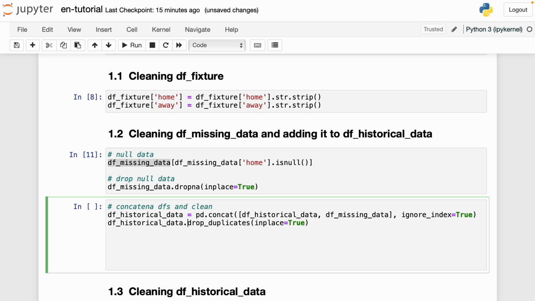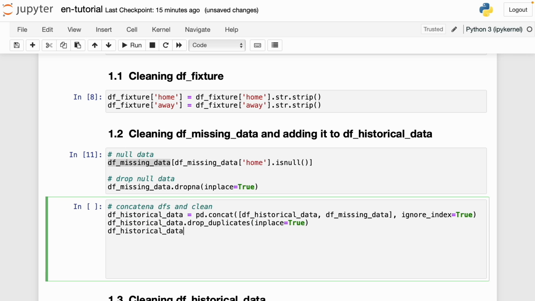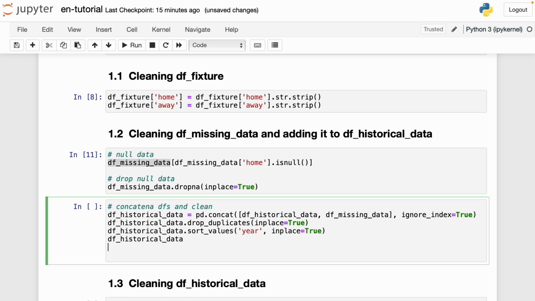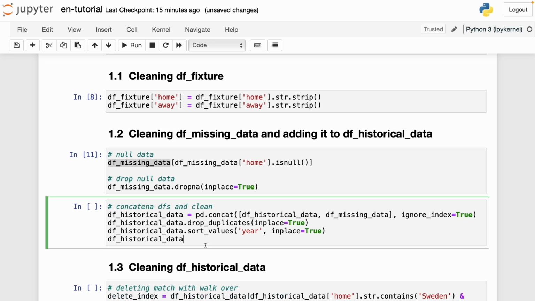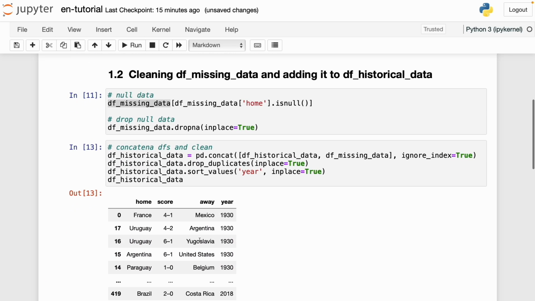Then what I'm going to do is sort this data frame by the year. So I write sort values. It allows me to sort a data frame by a column, in this case the year, and then I write in place equal to true. And finally, I'm going to show this data frame. So first we're concatenating, then dropping the duplicates, and then sorting by the year. I'm going to run all of this, and now we have this data frame.